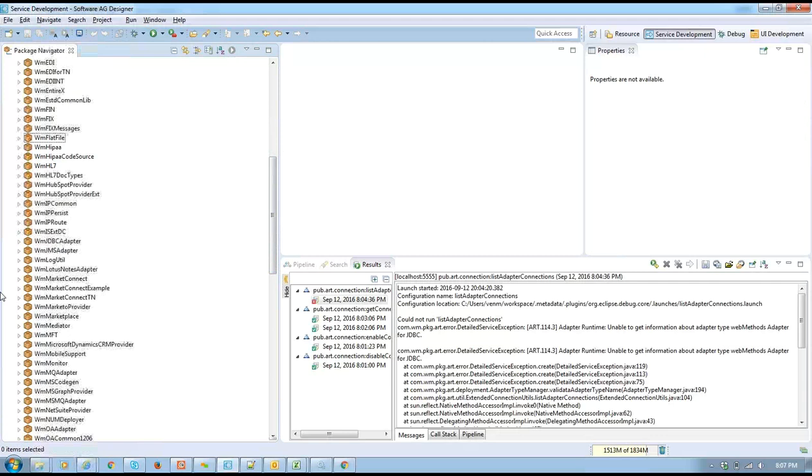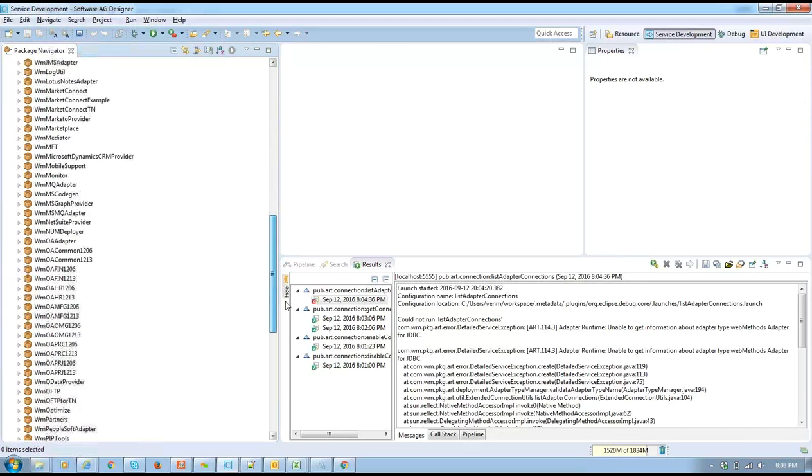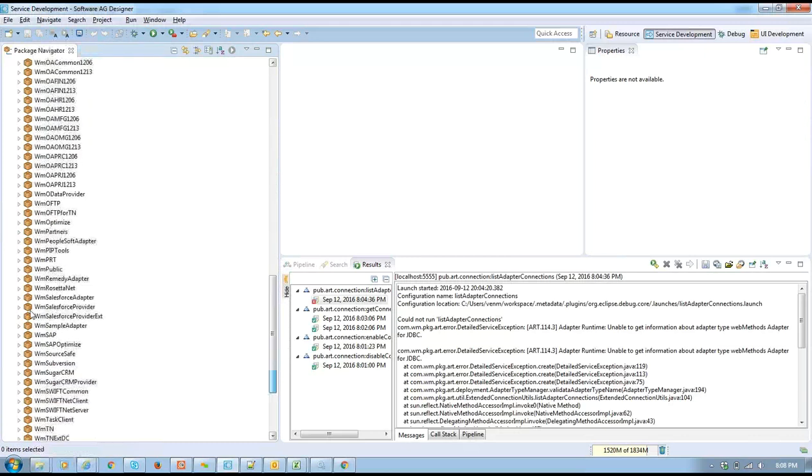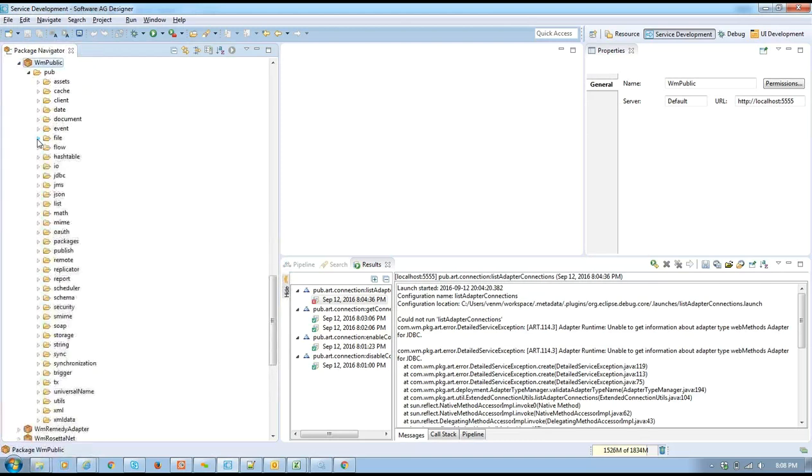Then the JDBC adapter, I don't think we have required it. Next one is WmPublic. Okay, assets you don't require.